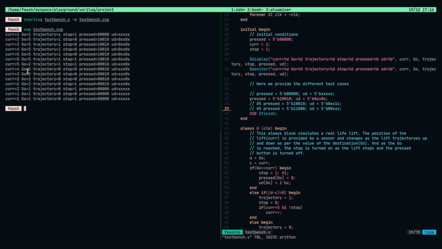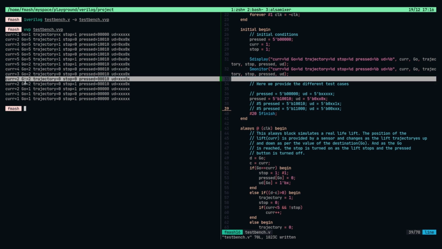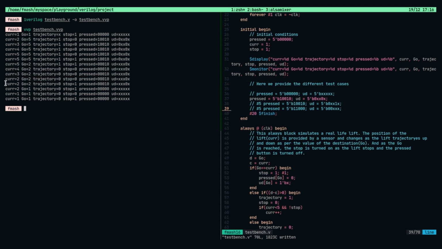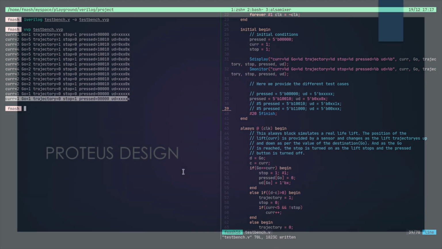Then the lift gradually goes down. The trajectory is 0, that is, the elevator is going down, and as we go to the 2nd floor, we see again that the lift has stopped here. The stop bit is set high, the press button is set low, so we have no other calls to answer anymore. Since we have no other calls to answer, we go to the bottommost floor, that is the 1st floor. As we reach the 1st floor, the lift comes to a stop. The stop bit is set to high. So we see that our module works.